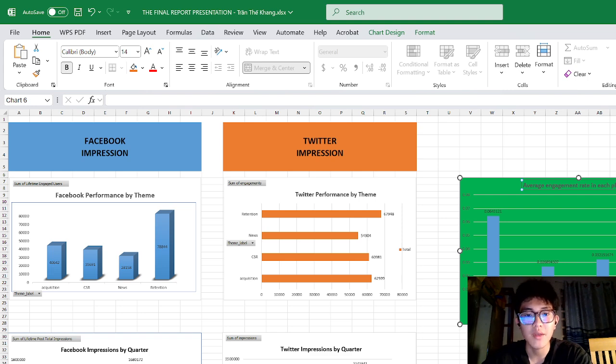The objective of this project is to analyze and compare advertising performance on Facebook and Twitter by using descriptive analysis in Microsoft Excel. And here you can see these are my dashboards.